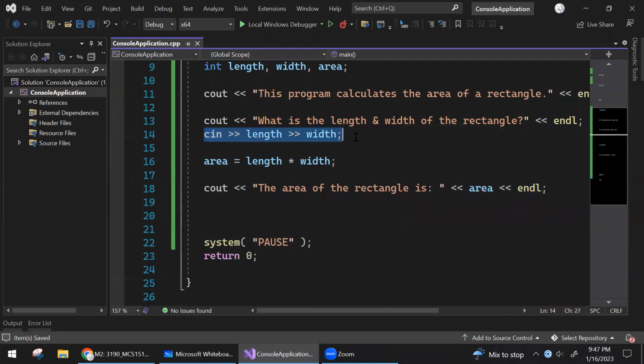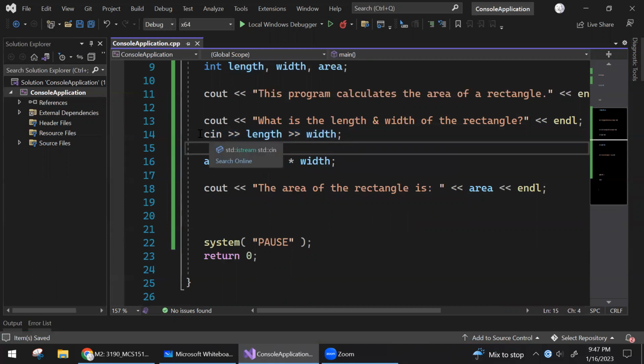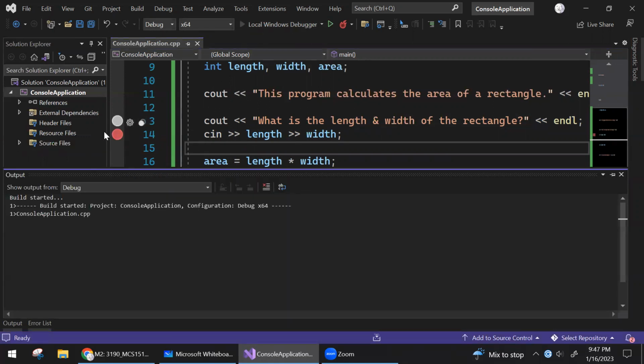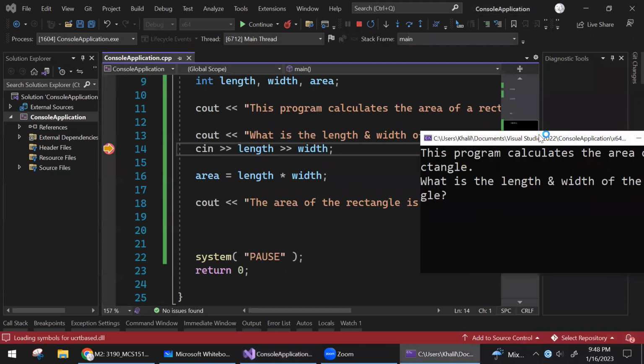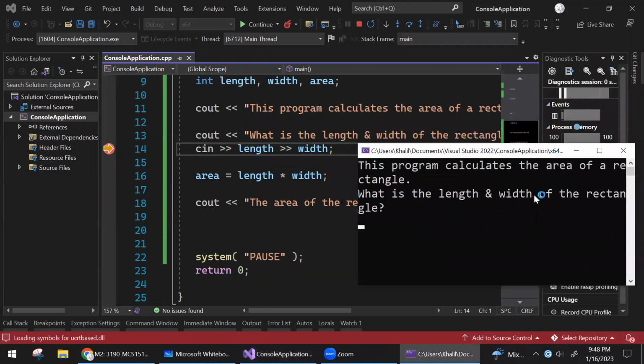So I can do the same. I can read from the screen into length followed by width. The cin object will stop reading once it encounters a space character or a new line character. Let me show you. I'm going to run up until this breakpoint. So now my program is saying, what is the length and width of the rectangle? And it stopped at this line.